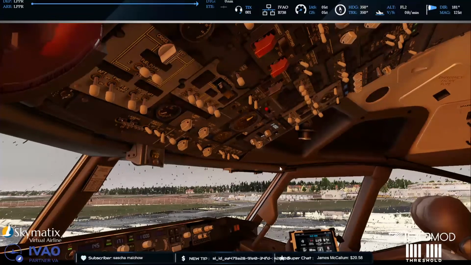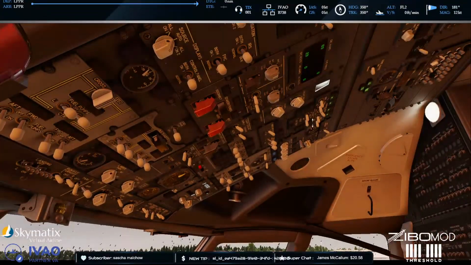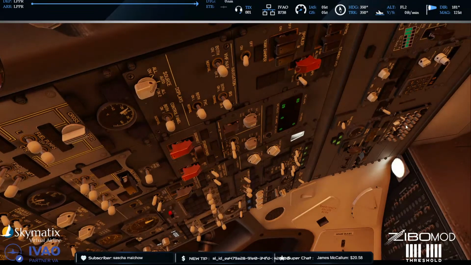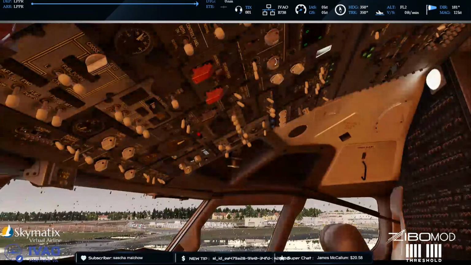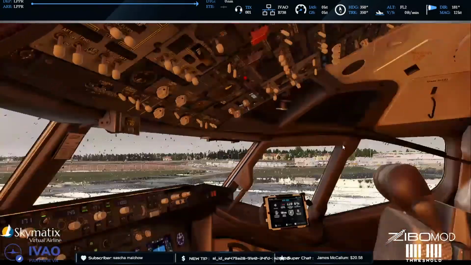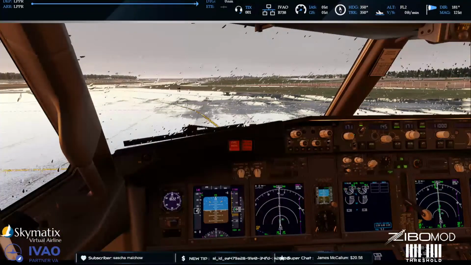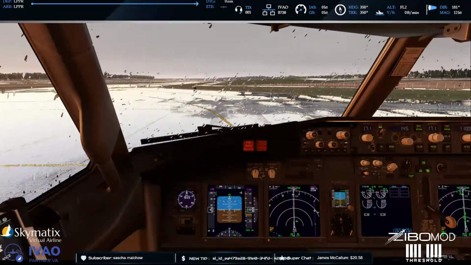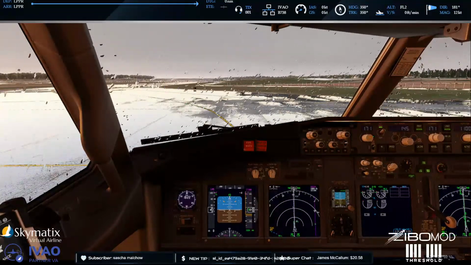Where are you heading, Nico? I'm just doing a circuit at Porto. I need to test stable approach. I promised the developer I'll test it with the Zibo. So I thought, we might as well put it on stream and let everybody see it. You know how it works.